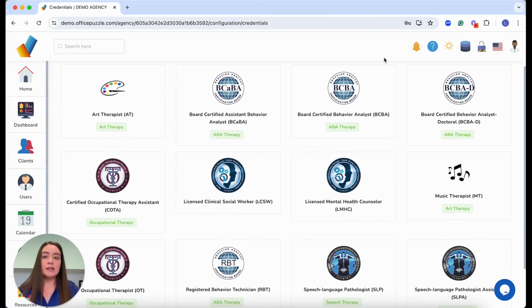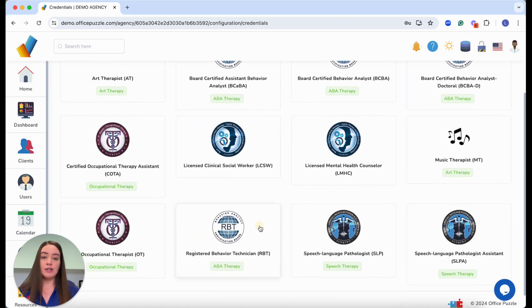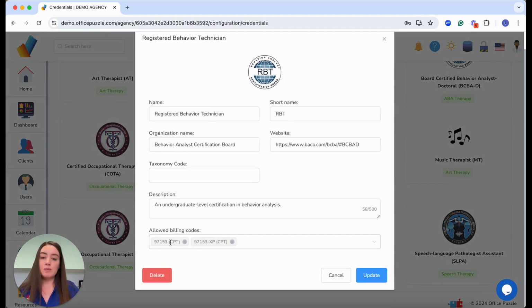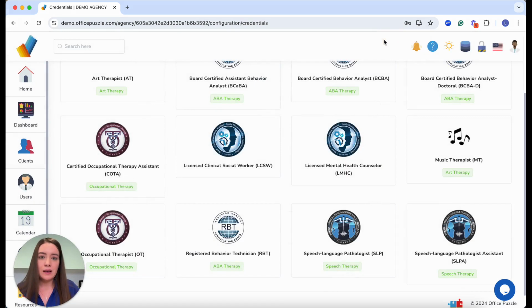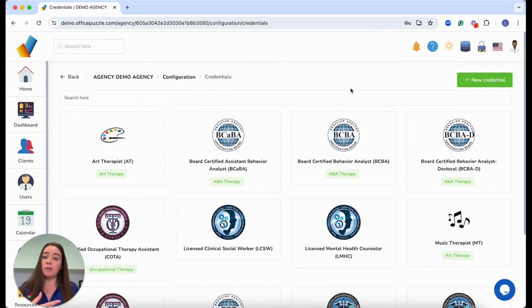Once we select one specific credential, we can link specific billing codes to that credential. And in that way, we guarantee that when this technician is creating their events, we're always going to be linking those events to the correct billing codes so we can bill this later on, once we create those billing claims.